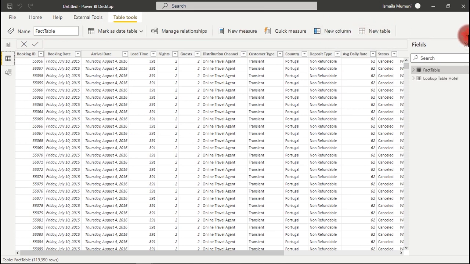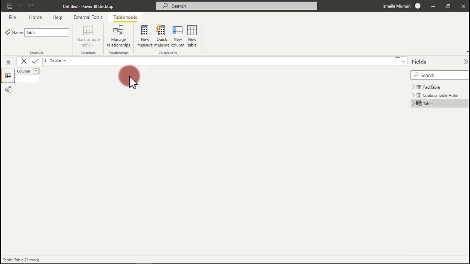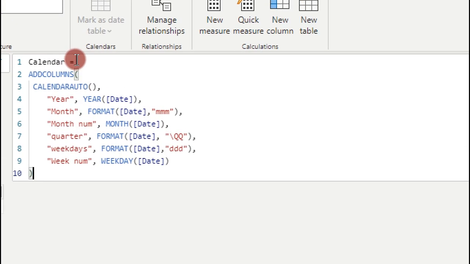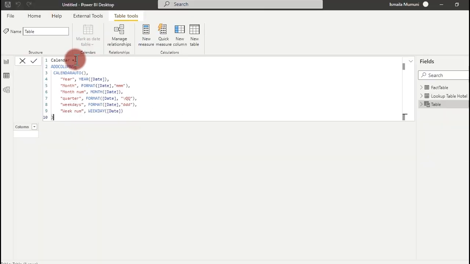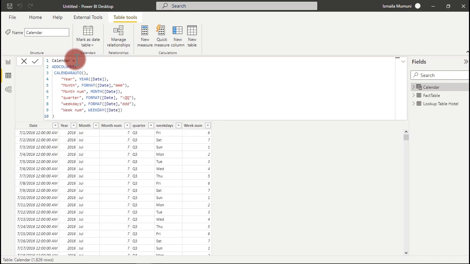Let me have this one opened. So now from here we can click on new table, and when the new table comes up, what we need to do is paste in the code we've just copied right in here. Can you see it? This is what we've just copied from the previous one we've created. So now we have it here. All we need to do is hit enter, and it's going to scan through our fact table and create dates that match the dates in our fact or transactional table for us.